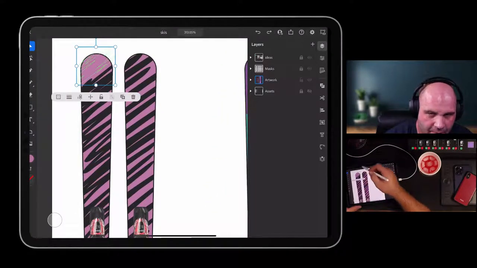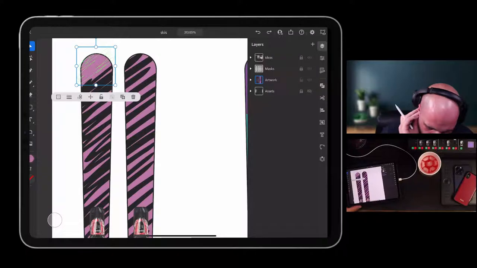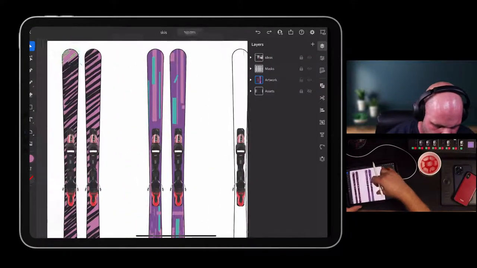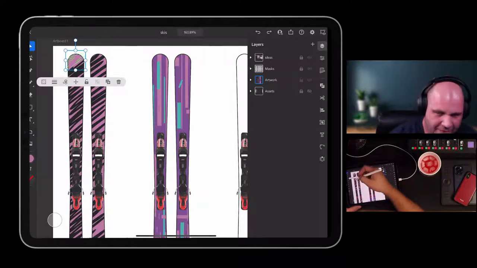That's depressing. I mean, it wasn't like they were that good to begin with, but oh well. I'm not making a very strong case for using Illustrator on an iPad.